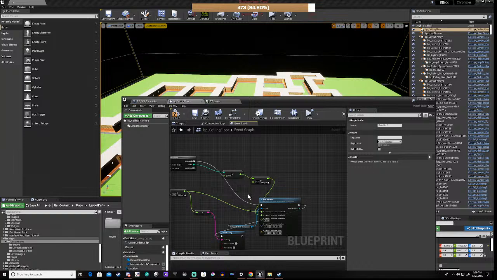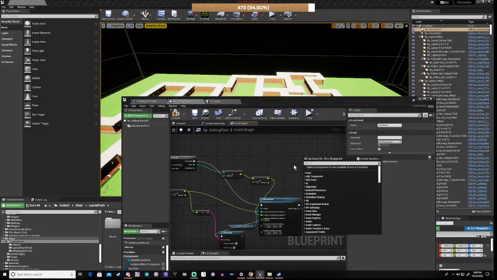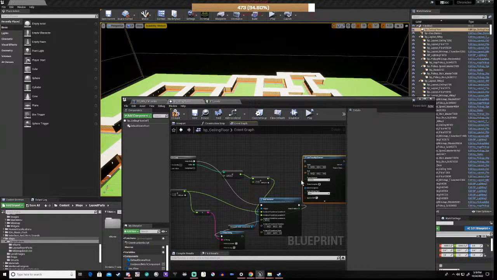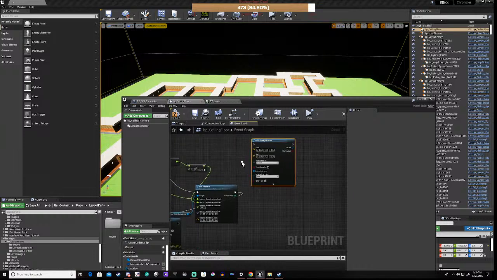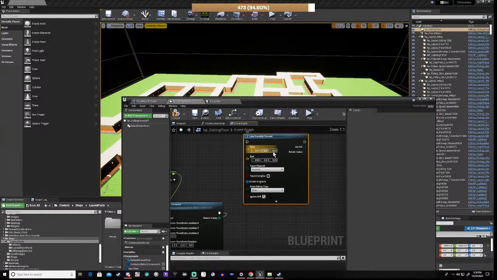So before we add an instance, what we're going to do is we're going to line trace by channel, and basically we're going to do from 100 to minus 100, let's say. Oh no, it's going to have to be higher than that. Well, no, it's not actually.